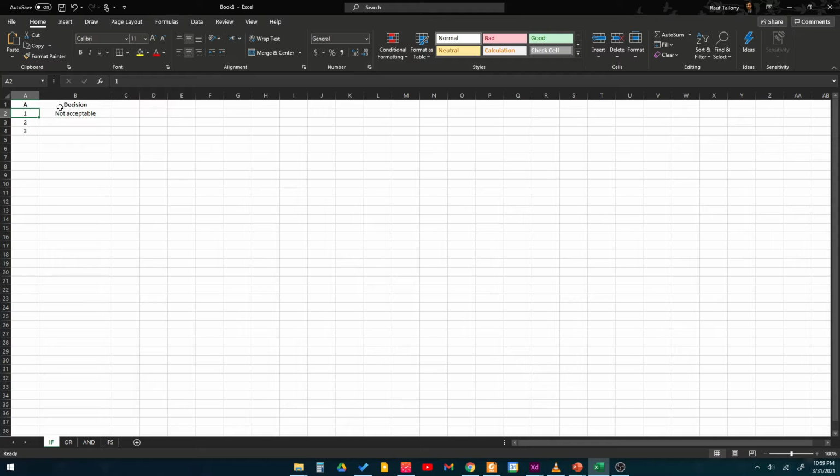So we can go to the decision column over here. We can choose the cell corresponding to the first value in column A. Now we start to generate our equation. So we select the cell, then we go up here to the equation bar. So we can say if A2, which is the first value in column A, is greater than 1, then type acceptable. If not, then type not acceptable.